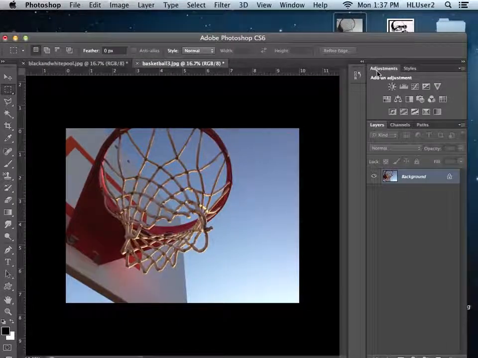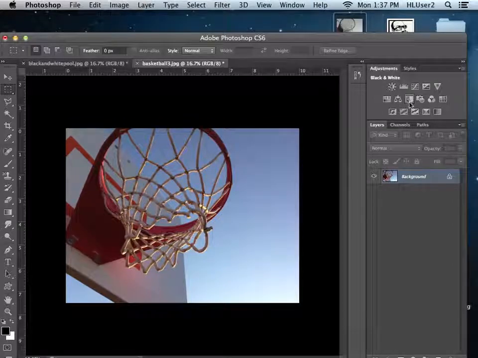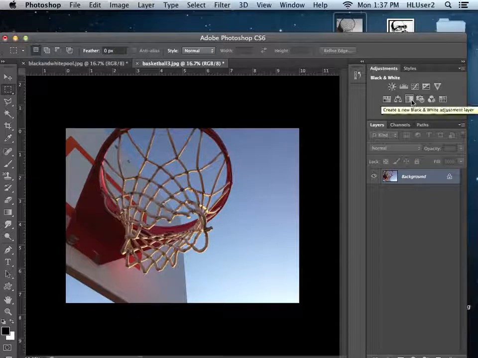I actually learned this by watching a student mess with this, and I wasn't real familiar with it. Adjustments. If you don't have your adjustments window open, let me show you where that is. Go up to the top, go Window, and go Adjustments, and that'll open this up for you. When I click this little icon, which is a box that is half black, half white, hence black and white, it is going to add a black and white adjustment layer on top of my background layer, which means my background layer stays completely as it is, raw, unfiltered, unchanged. I'm just tinkering with this mask layer, which happens to be black and white.